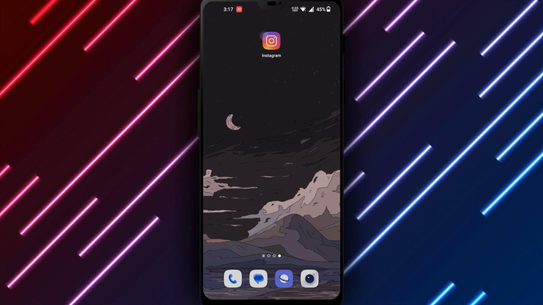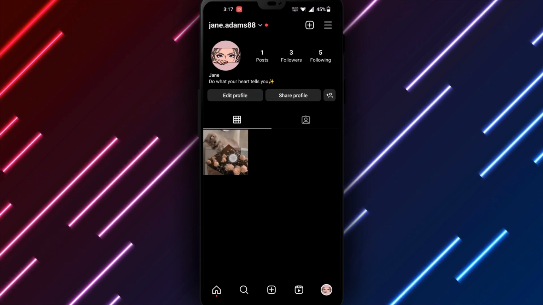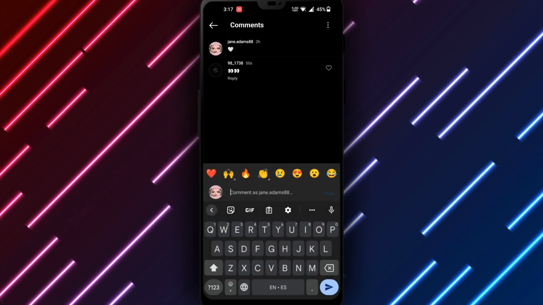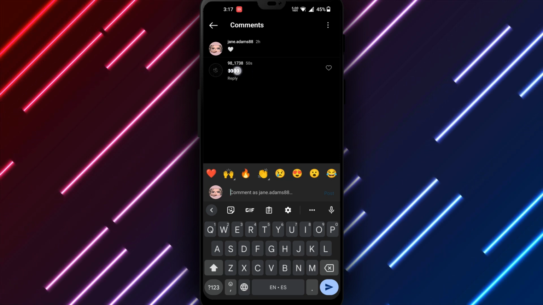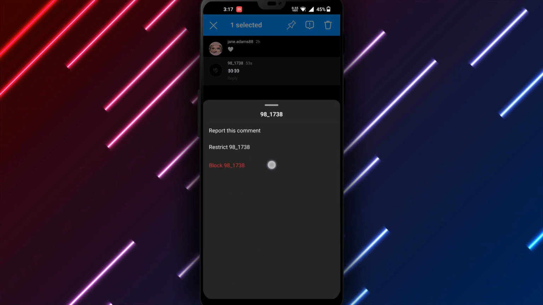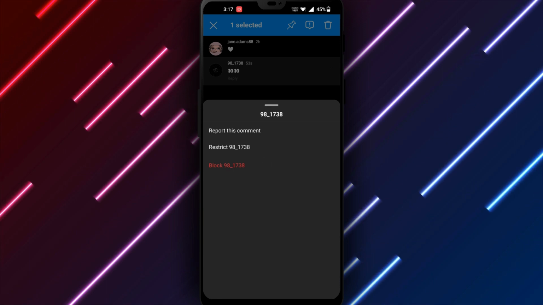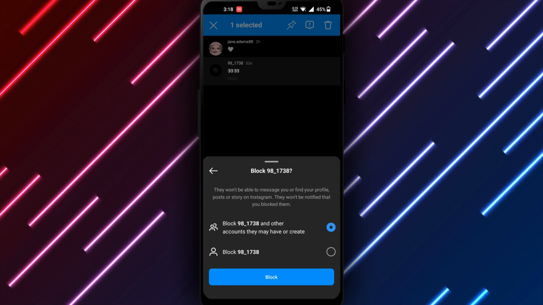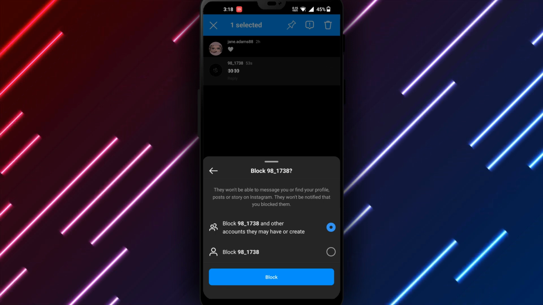Open the Instagram app on your Android device and navigate to the post where the person you want to block has left comments. Tap on the comment that the user left on your post. This will open a menu with options including Block. Select the three dots in the top right corner of the comment menu. Choose Block from the list to prevent this person from commenting on your posts again.